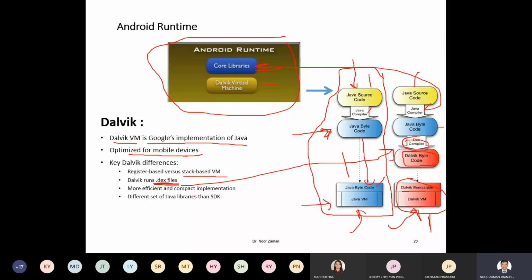More efficient and compact implementation. It is more efficient and lighter, because it is specifically designed to optimize for our devices. A different set of Java libraries than the SDK. So it contains different sets and it is good to be implemented. I hope that you understand what we mean by the DVM, how it is different from the JVM, and how its compilation is different from Java.